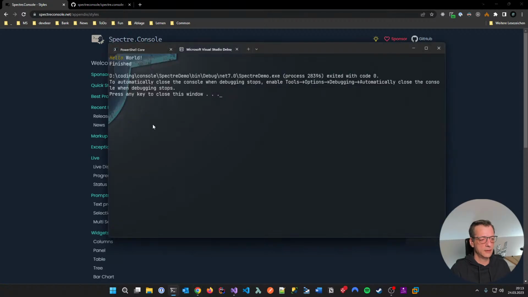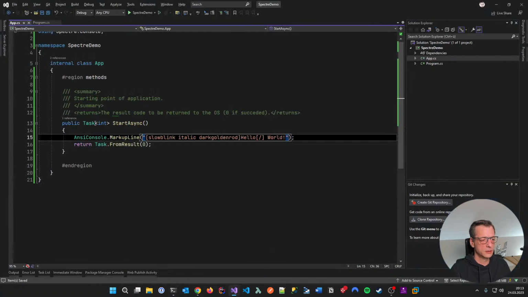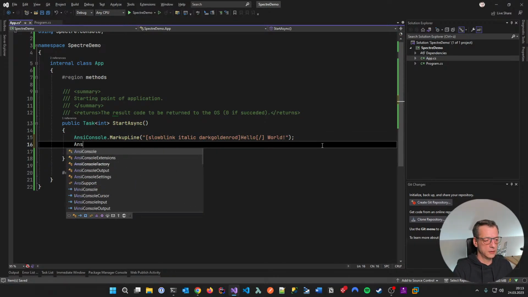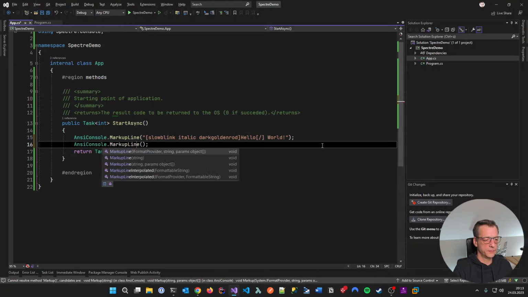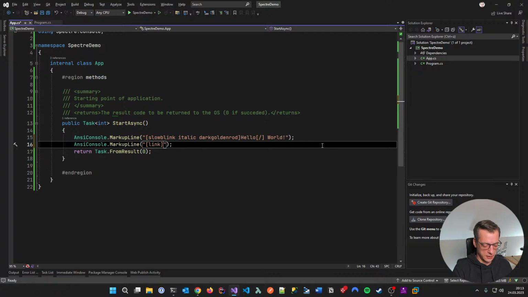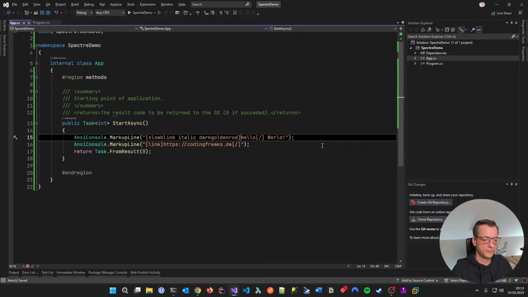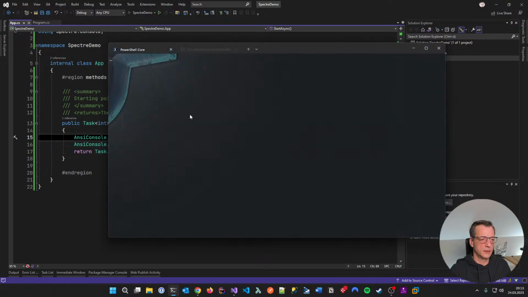Link. Okay, is it working in the terminal? Because Windows Terminal is able to show it. So AnsiConsole.MarkupLine. Let's see, what would it be? It would be link, and then https://codingfreaks.de, of course, if I can type. Let's do it nicely this way, and then we have to terminate the thingy. Let's see, is it working?